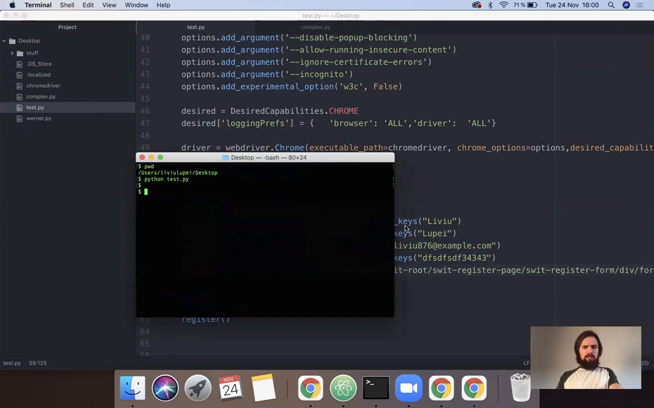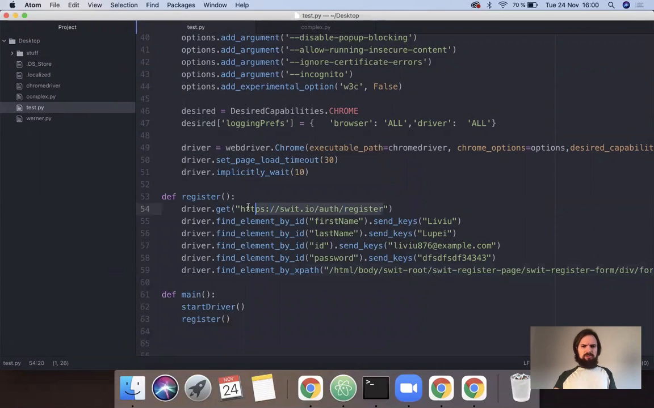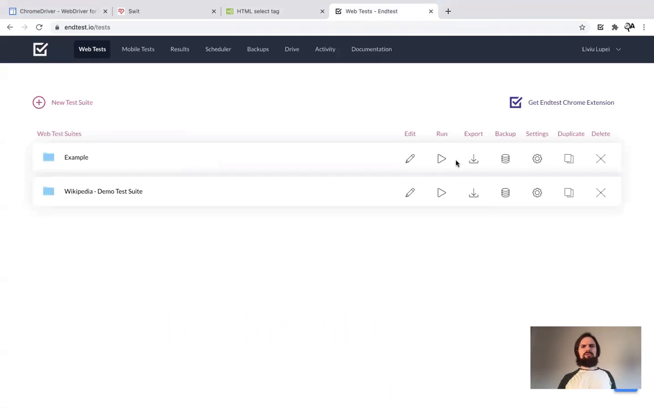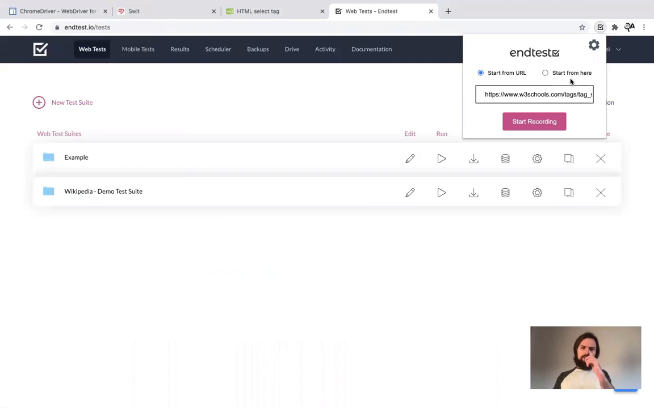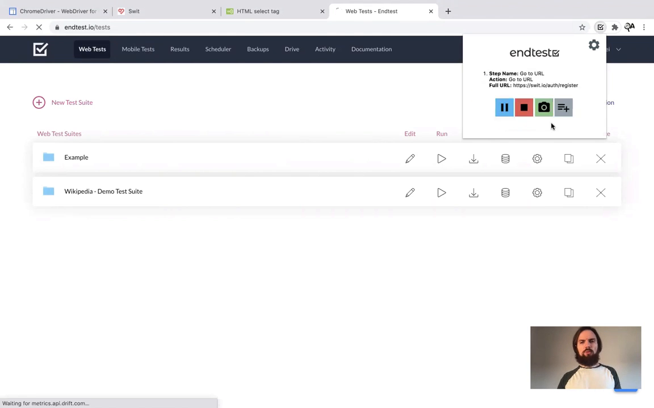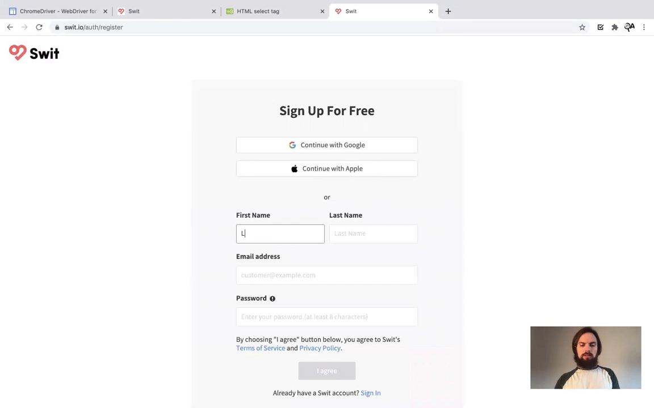Okay, now let's try to do the same thing with nTest. So let me just copy this URL. nTest is a cloud platform where you can create and execute automated tests without having to write any code. So you don't need to install anything, you just sign up. Actually, you do need to install the nTest Chrome extension, which will help you record tests. So if we want to start, we just need to paste this URL here. We click on the Start Recording button, and we just use this section like a normal user would.